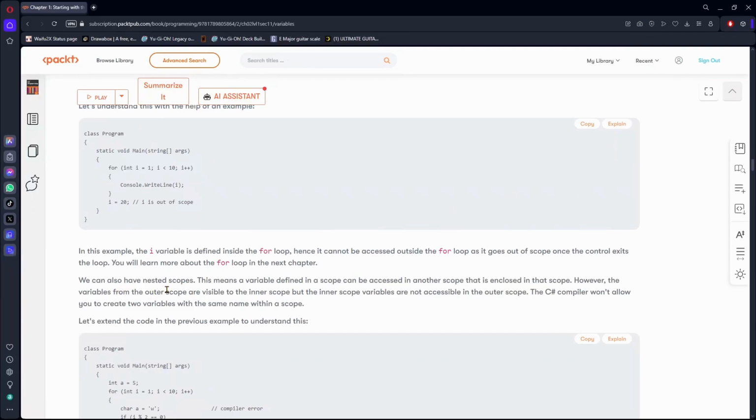We can also have nested scopes. This means a variable defined in a scope can be accessed in another scope that is enclosed in that scope. However, the variables from the outer scope are visible to the inner scope, but the inner scope variables are not accessible in the outer scope. The C# compiler won't allow you to create two variables with the same name within a scope.